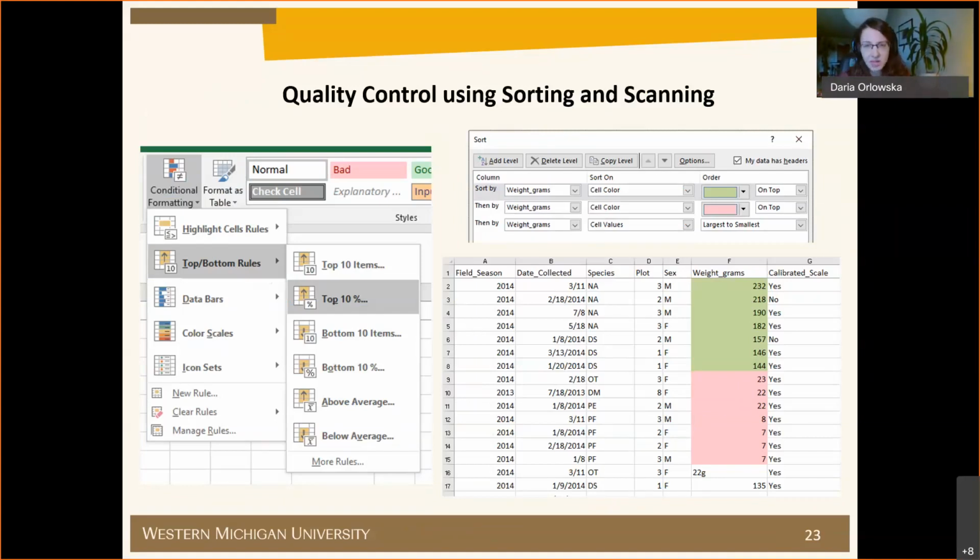This can be problematic because if you are then analyzing this data, the 22 grams will be treated as a string and not as a value, and so you can't easily make calculations. However, sorting also allows you to see that maybe there are outliers within your data. So if you see something that says 400 grams and everything else is below that, that could also be an indicator that things were not entered correctly.